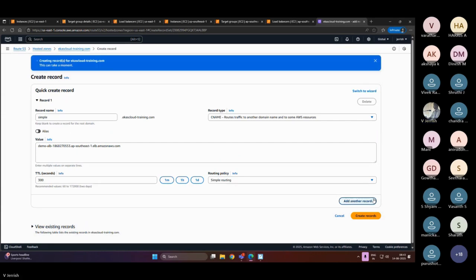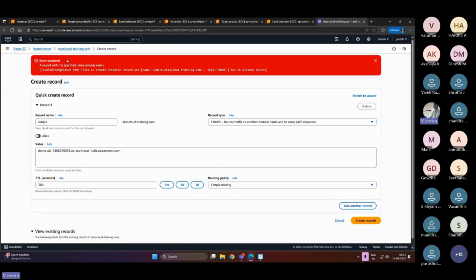Right? What does it say? A record with the specified name already exists. You can't map a single name to multiple IPs or a single name to multiple names. Have you understood?